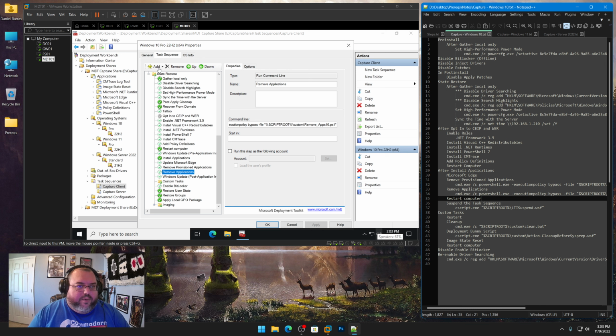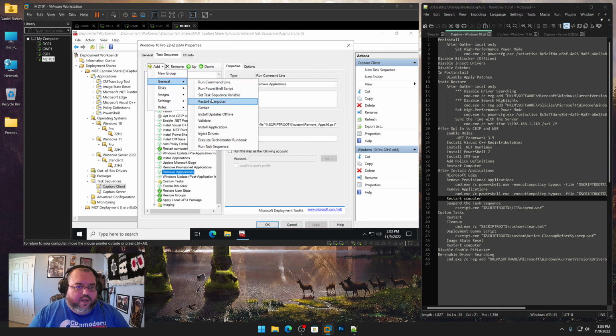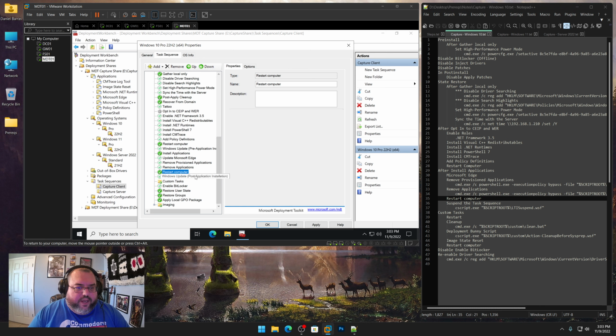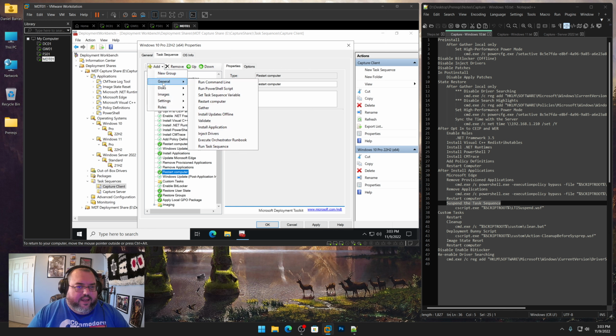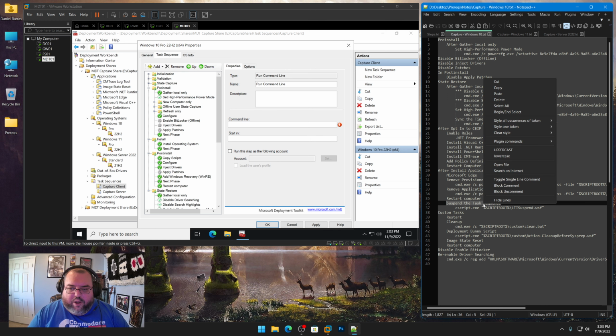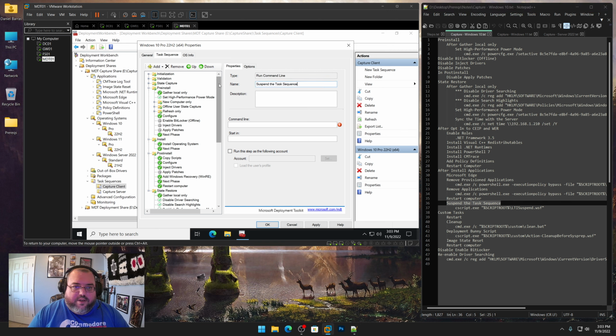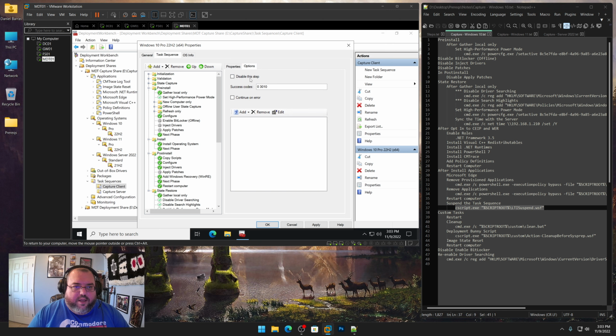And after that, we're going to restart again. General, restart computer. Okay, good. Then we're going to suspend the task sequence, okay? Just like this. Add command line. We're going to call that suspend the task sequence, just like that. It's our C script LTI suspend, which is built into MDT. I'll click continue on error. There we go. Okay, just like that. And it'll do a Windows update after anything we do here.